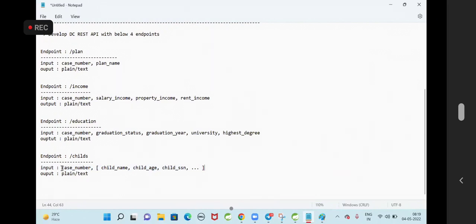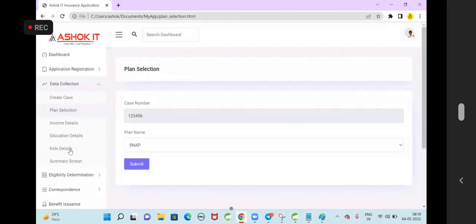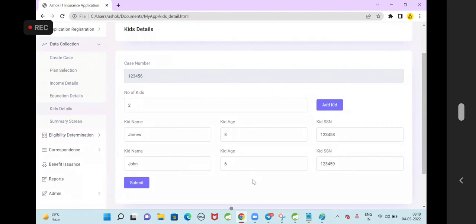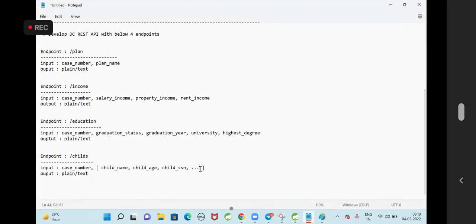You need to apply your brain when you are creating a binding class for the child, because in the request, case number will come and multiple children's data can come. How to deal with multiple children's data in a single request? You will have to think a little before writing that class. In the request, case number is there and childs is an array. As per our screen, on the kids data screen there is a case number and the children's data: one child, second child, and you can add a third child also. All the children's data should be inserted into the database table. You need to understand that and design it.